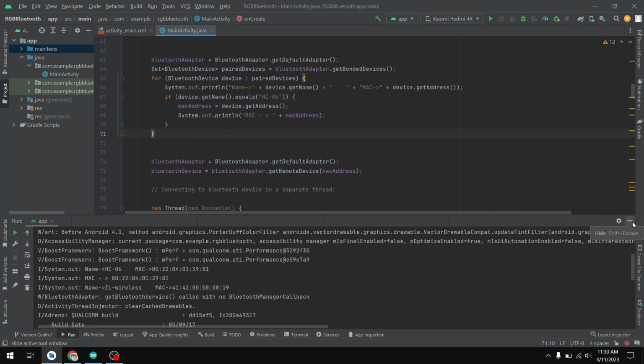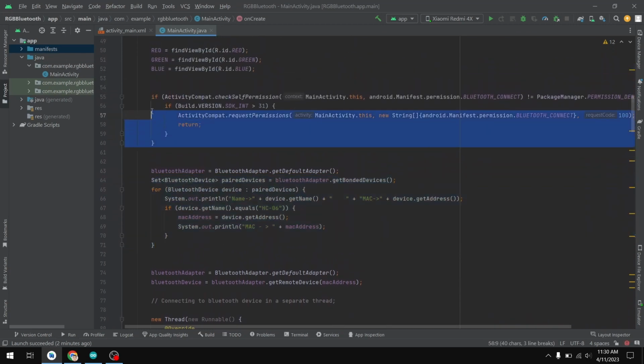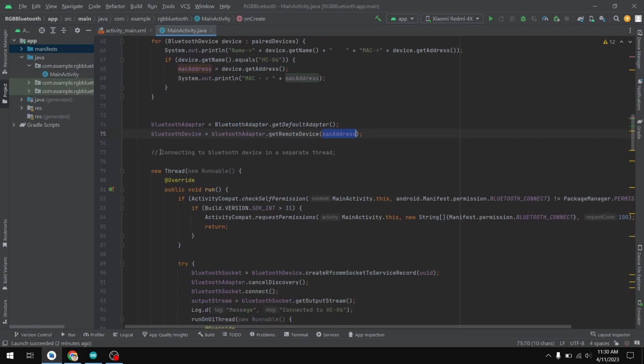And down here, after getting the MAC address and after giving the permission, I am declaring the Bluetooth adapter one more time, instantiating this Bluetooth adapter one more time, and then I am declaring a new Bluetooth device, and connecting to this Bluetooth device with the help of the MAC address which I got. And then we are connecting to the Bluetooth device in a separate thread.